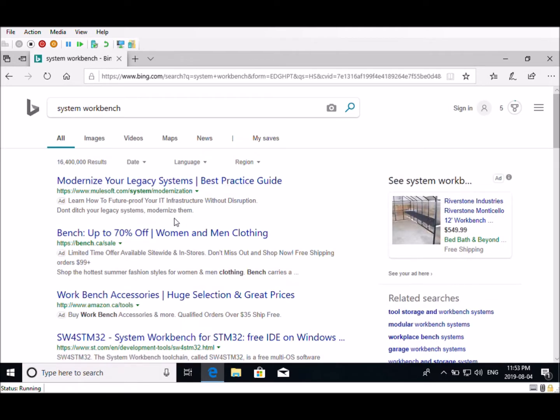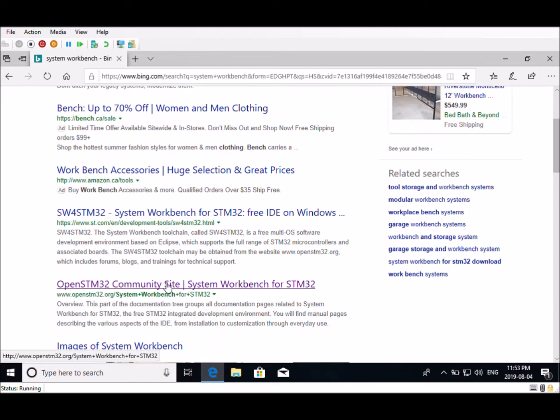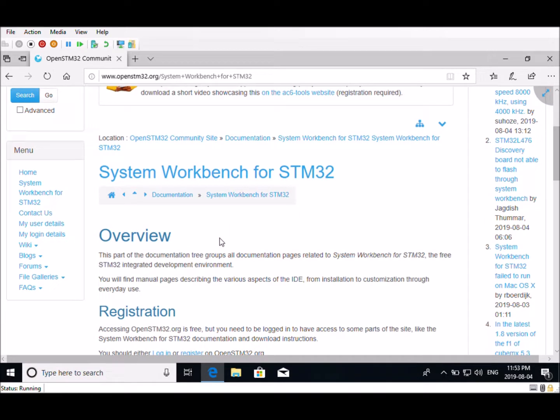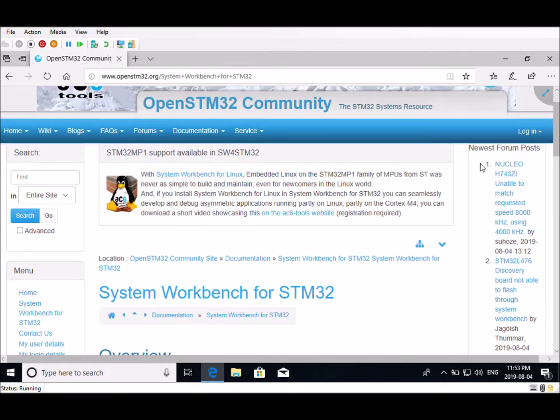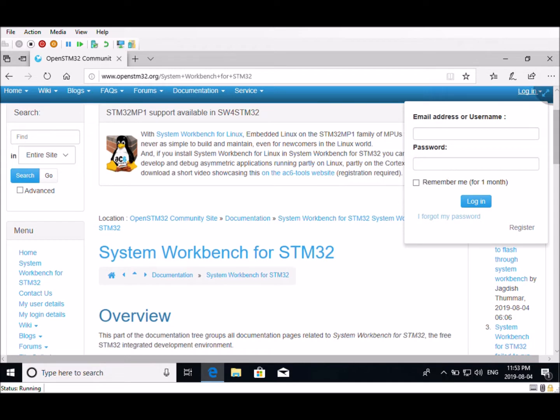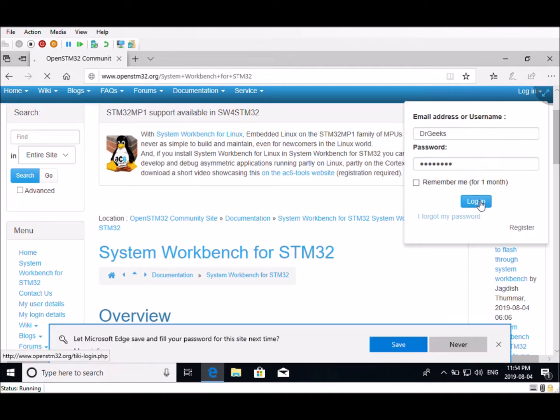And here we go. We've got a number of results, but way down in the list is the Open STM32 System Workbench tools. Now, what I've found is, in order to access the download, we actually have to log in. So you may need to sign up your own account, and then you can log in with your credentials, and that will take us to where we can download the tools.